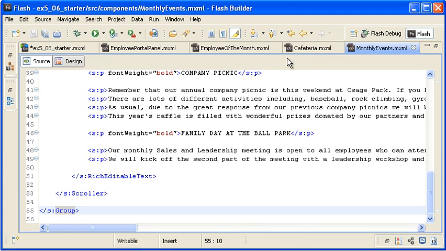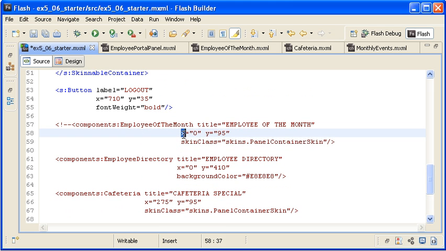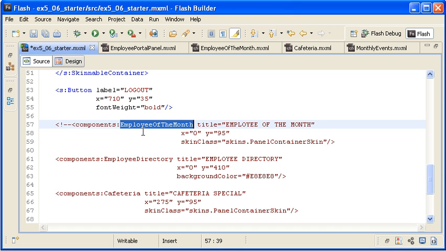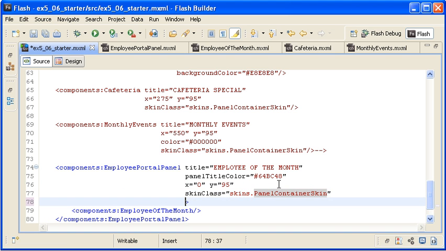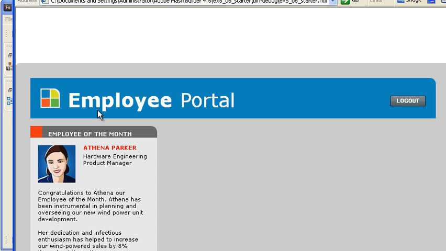Back in the main application file, I'm copying the X, Y, and skin class properties from the original Employee of the Month panel and pasting them in the Employee Portal panel instance. I'm also adding a height property with a value of 295. When I save the file and run the application, you can see that only the Employee of the Month panel is displayed, and the panel's box is still the same color.